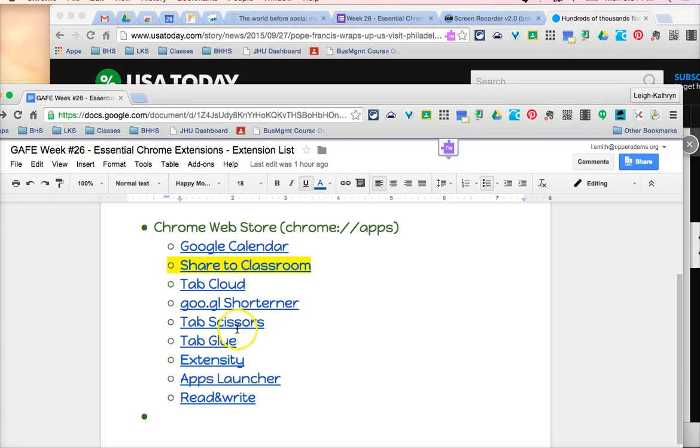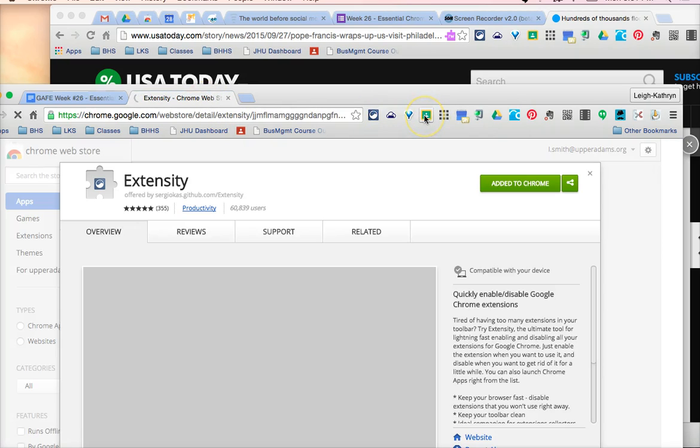So that's the scissors, and then Tab Glue. So here's the scissors, we'll split it. The Tab Glue, we'll put them back into one window if you want it. But like I said, I will share that with you in a minute. This is what I want to share with you right now. This is called Extensity. Let me push this.